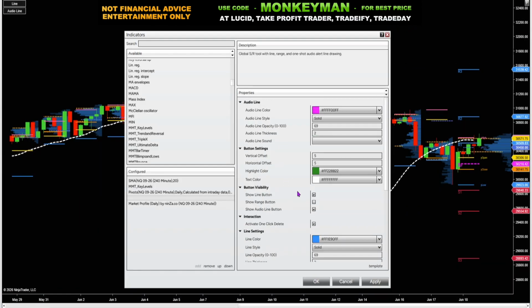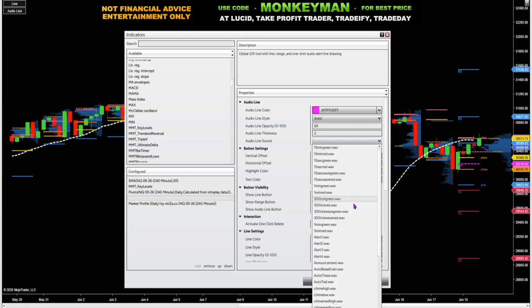So here we have the MMT Superdoodle indicator. I've got a section for the audio line. You can choose the color, the style, the opacity, the thickness. Here's the audio line sound. It automatically loads up all of your sound files. You can choose your preferred sound file to trigger.